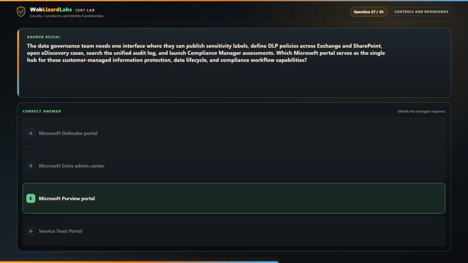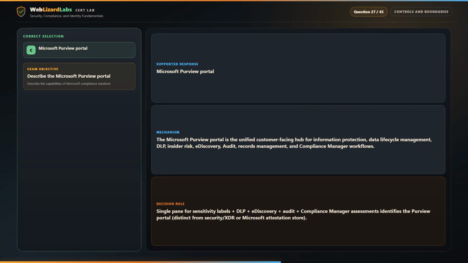The best fit is C, Microsoft Purview Portal. Single pane for sensitivity labels, plus DLP, plus eDiscovery, plus audit, plus compliance manager assessments. Identifies the Purview portal, distinct from security/XDR or Microsoft Attestation Store. The Microsoft Purview portal is the unified customer-facing hub for information protection, data lifecycle management, DLP, insider risk, eDiscovery, audit, records management, and compliance manager workflows.